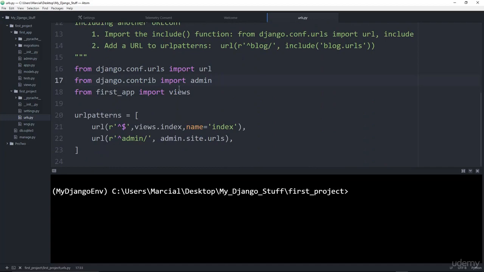So previously we just said from first_app import views, and then we called, using the URL function, a regular expression here that just said, okay, put in the views.index in case you ever get anything just to the domain name. What we will do now is add in another URL call here and put in a regular expression with an extension of this. And basically what it's going to say is something like first_app/, and then we're going to use the include function.